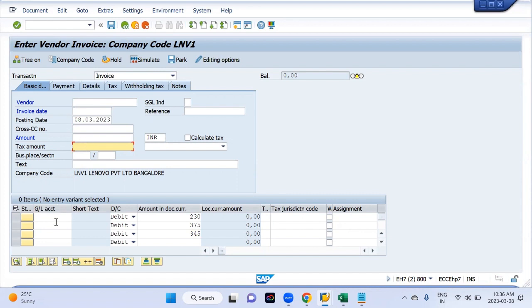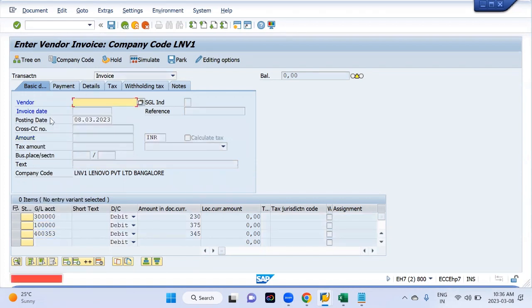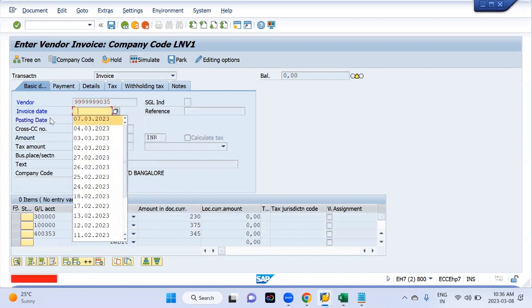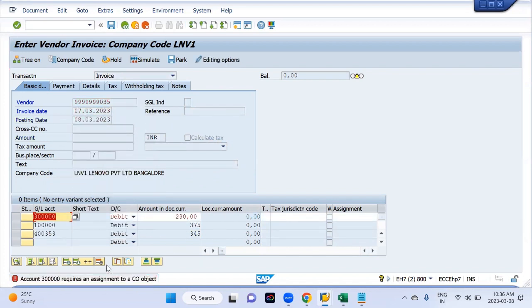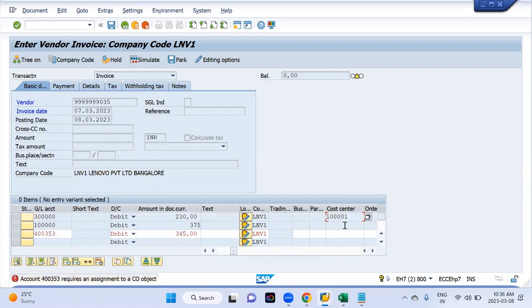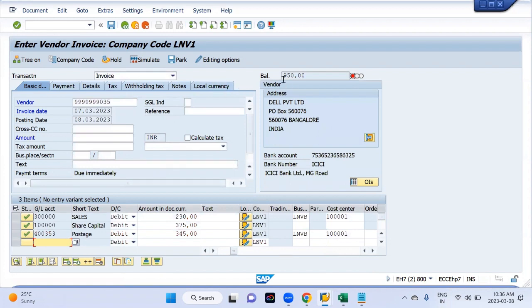For example, let me add some GLs here. I'm not using the same GLs; I'm updating different GLs here. It's asking for control. Okay, now the total will be 950. This total should be updated here as 950.